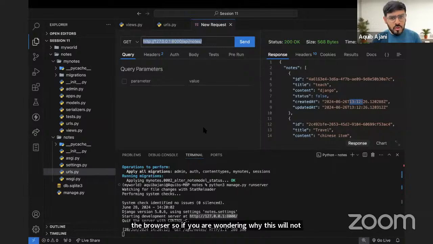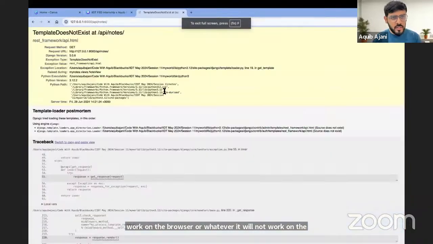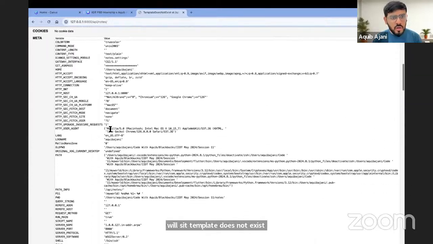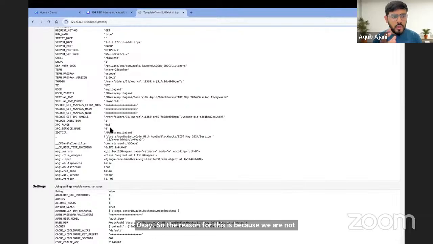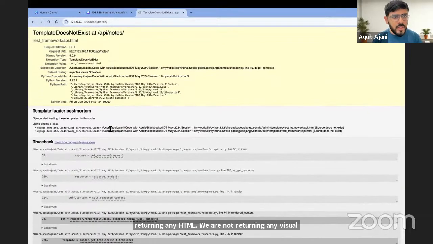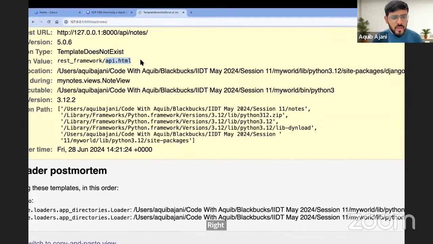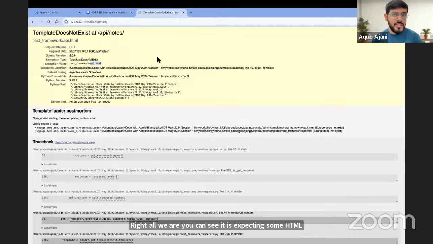It will not work on the browser, any browser. If I just go ahead and paste it, you can see it will say template does not exist. The reason for this is because we are not returning any HTML. We are not returning any visual content on the screen. You can see it is expecting some HTML, but we are returning JSON data, and that is why it is not working just yet.